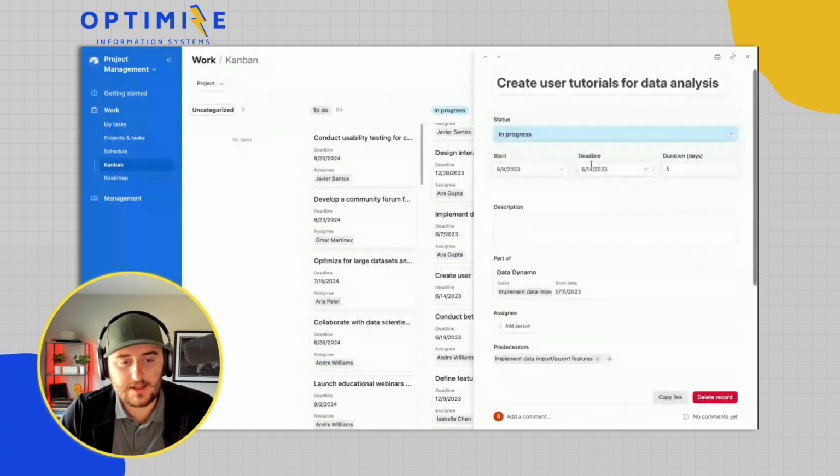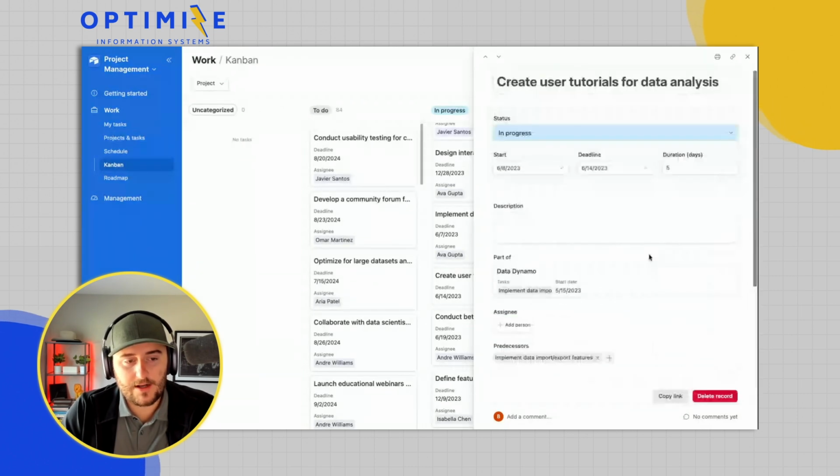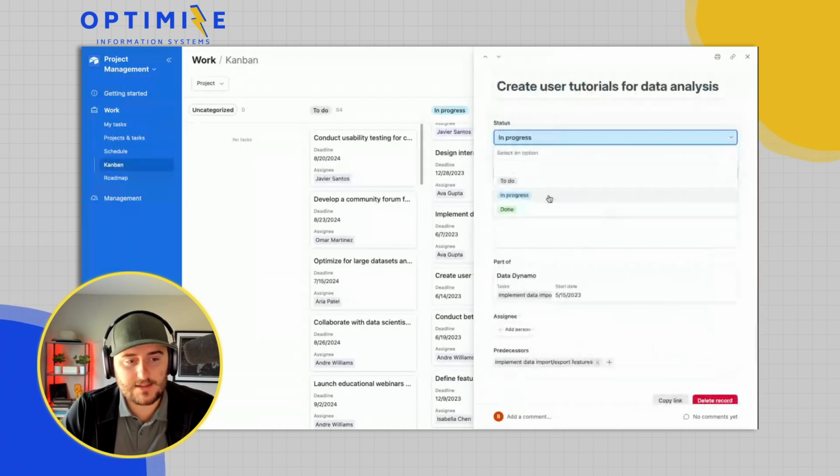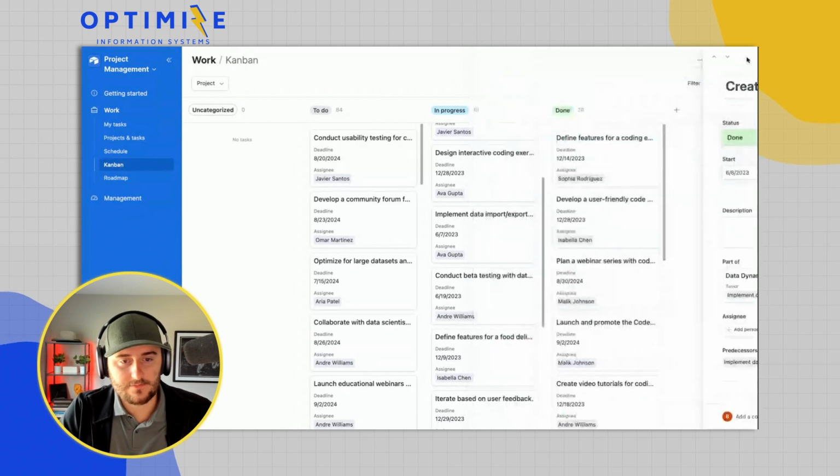So you can see the deadline was 6/14. The new deadline is 6/21. If I change this and I say 2, now it's 6/28. So what I'm going to go ahead and do is now mark this task as done. And then I'm going to copy this and go try to find the next task.